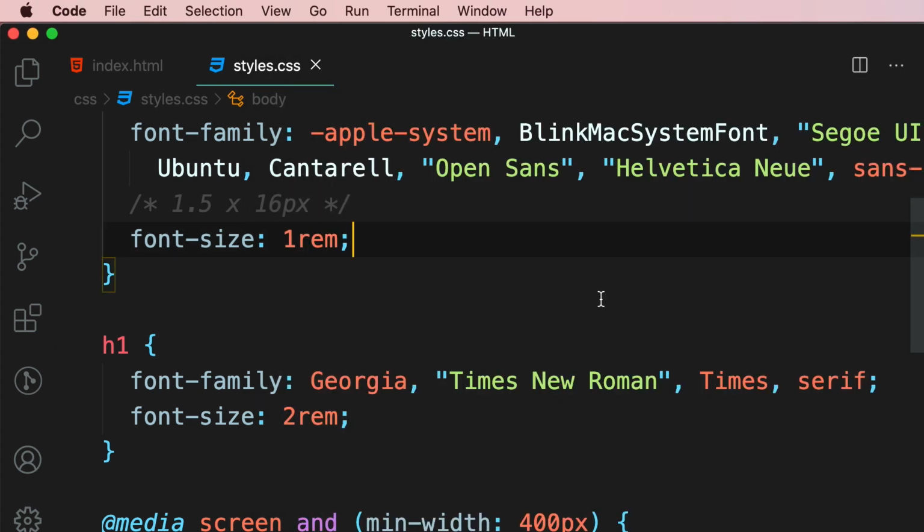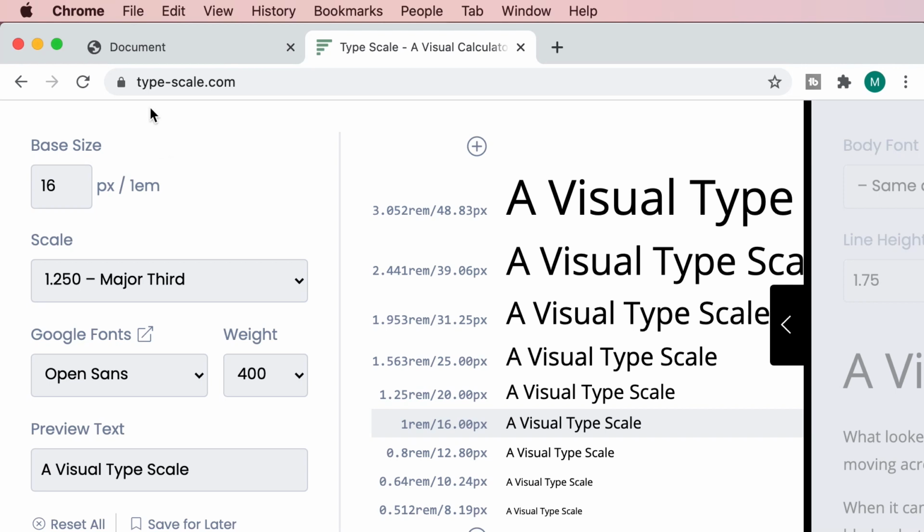So the common best practice is to set the font size relative to the HTML element. Now, how big should our headings be? Well, if you go to type-scale.com, you can see a visualization of the text at various sizes.